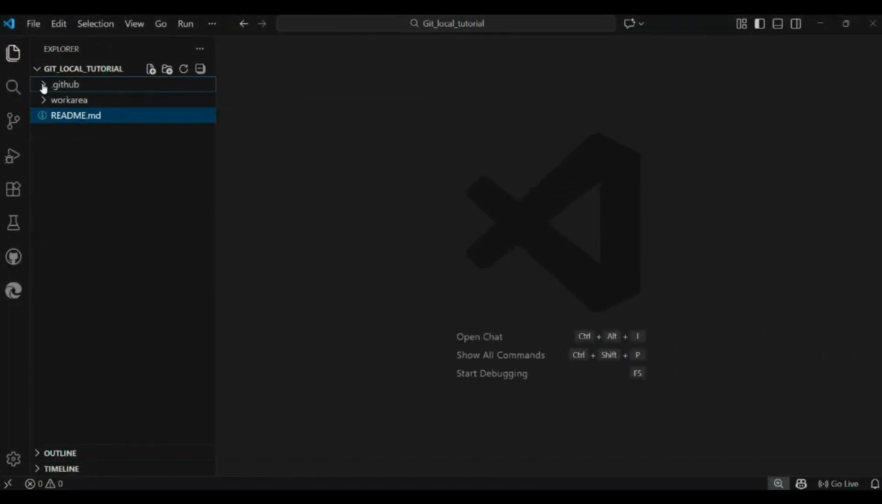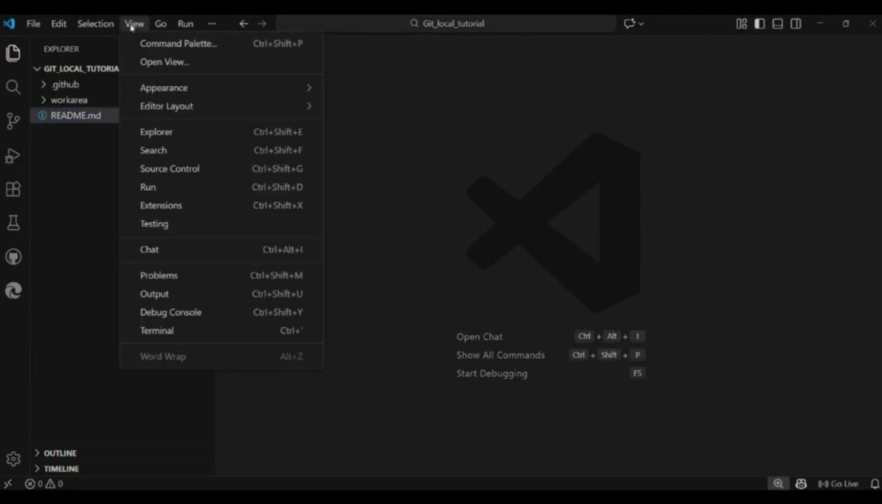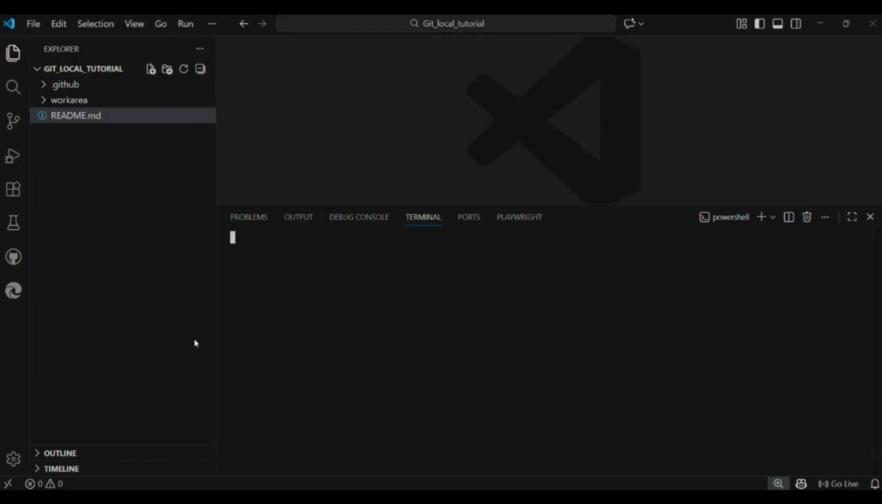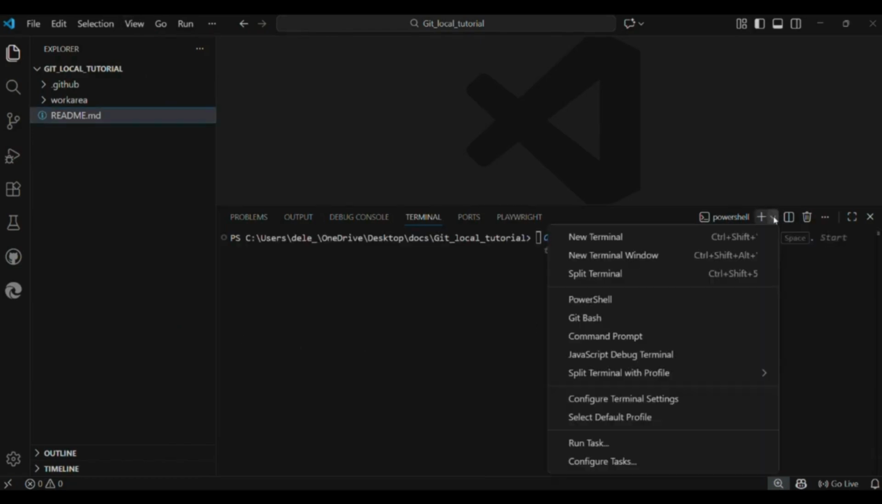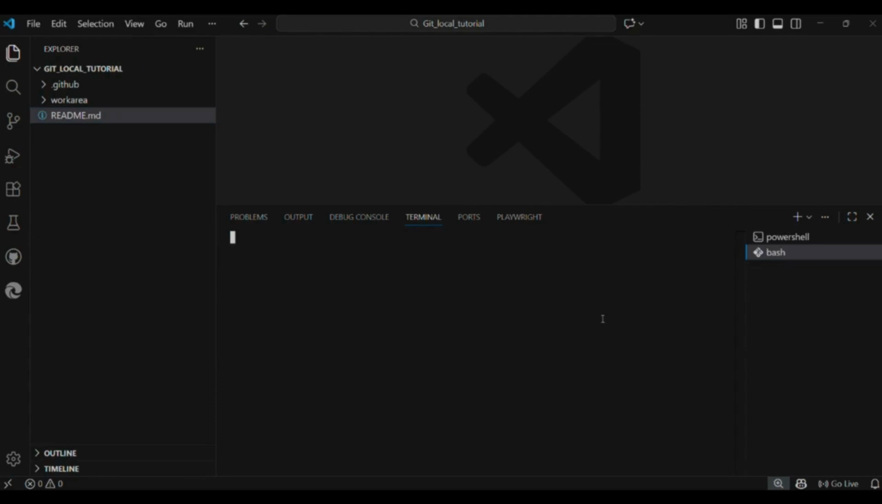Now, here is my project file. I've made a folder called Git Local Tutorial, and here's where all the files are going to be kept. Now, I'm going to View and down to Terminal, and that brings me into my terminal, and I'm going to select Git Bash. Now, I could do this in PowerShell also, but I'm going to use Git Bash. You'll have that once you have installed Git.